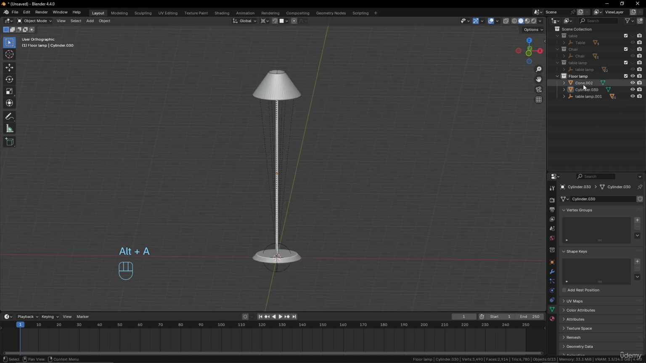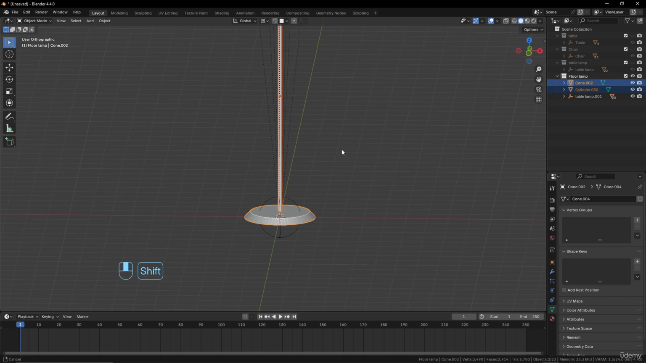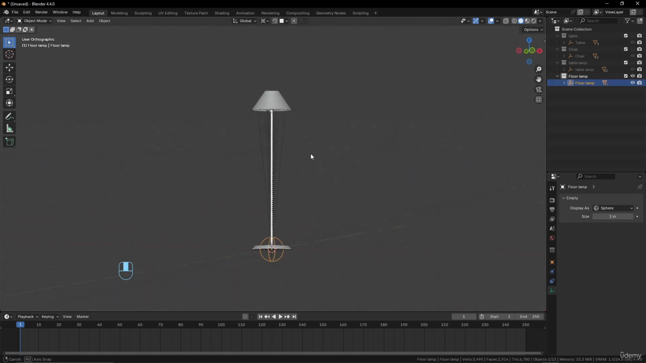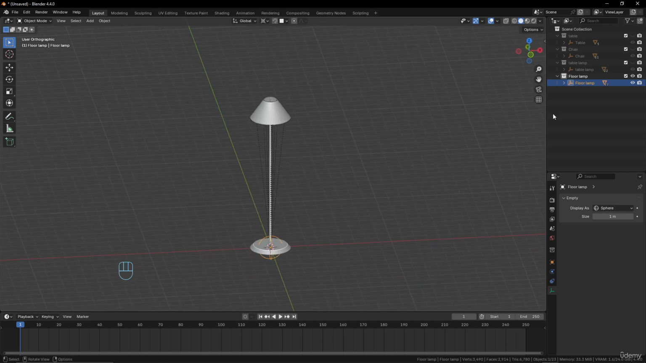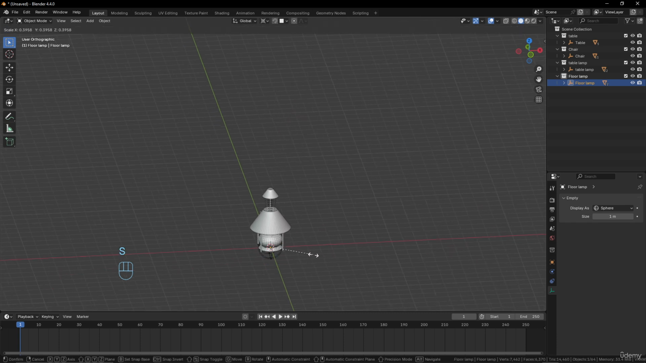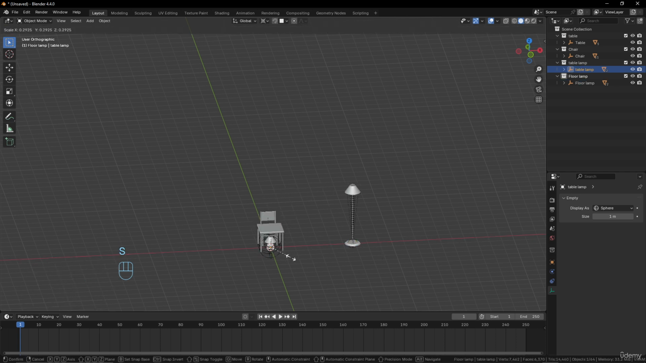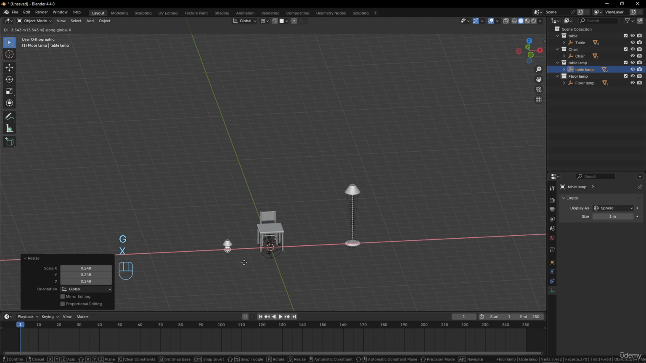Okay, we just have to parent again the two new objects into the empty that is here with Control P, set parent to object. Good. And now it's a floor lamp, this one. Perfect. So now we have these four objects that are already made. Now I can enable everything, and you can see that the lamps are very big. So maybe I will just put the lamp like this, G X, and this one scale it down with G X as well.